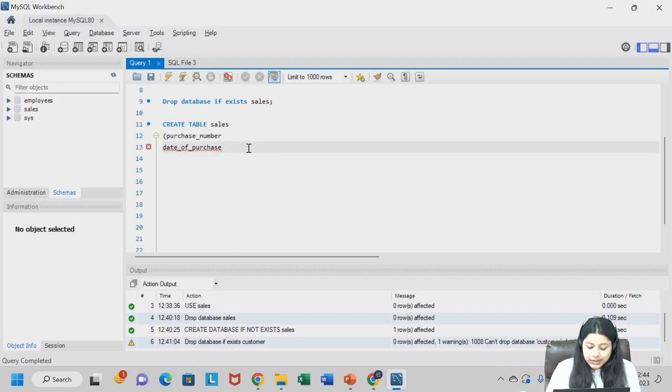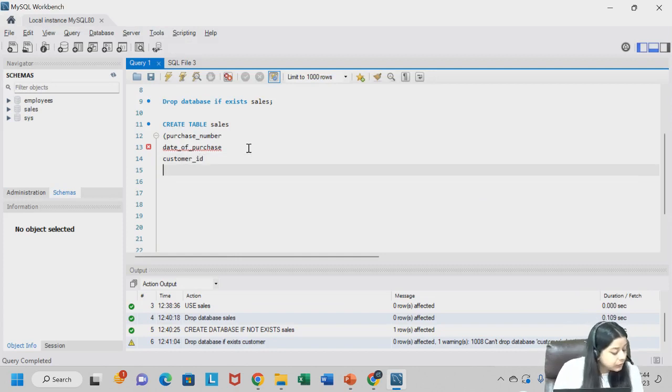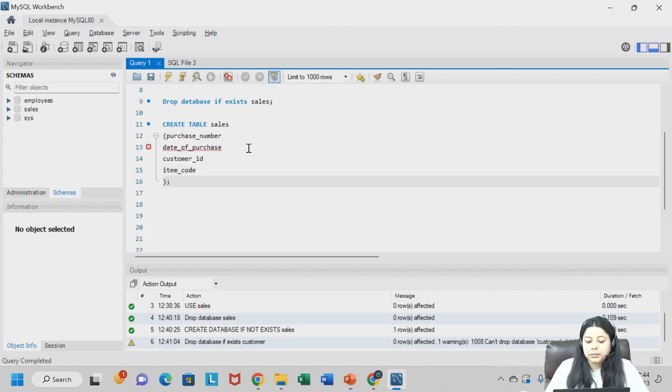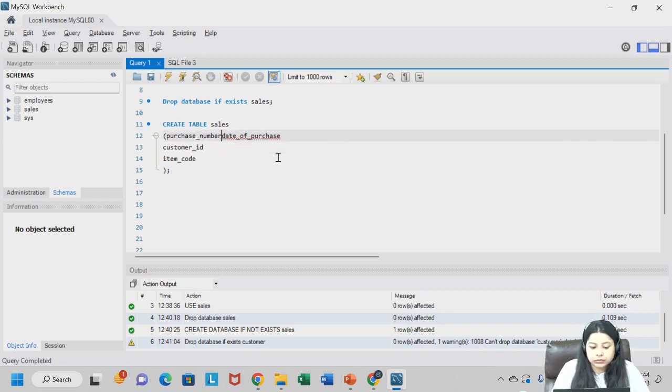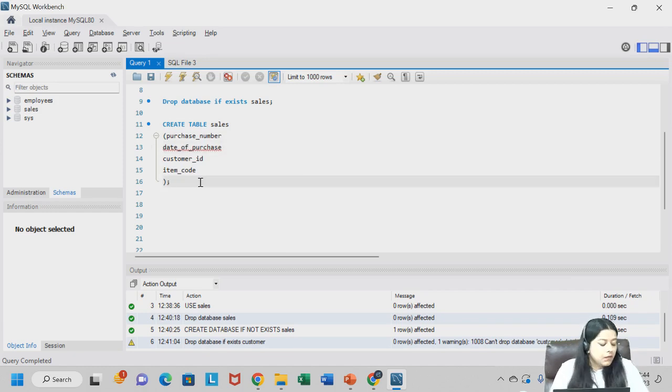And then date of purchase. Then we have customer ID. Then we have item code. Right? Just close the bracket and give this semicolon. Semicolon means your statement, your query has finished. Okay. So once you have written this statement, now don't run this right now.